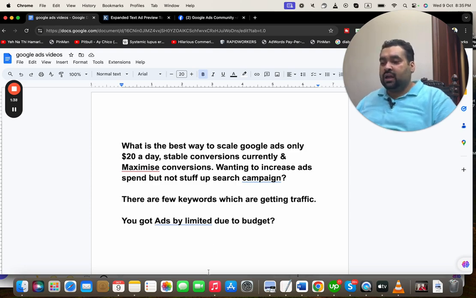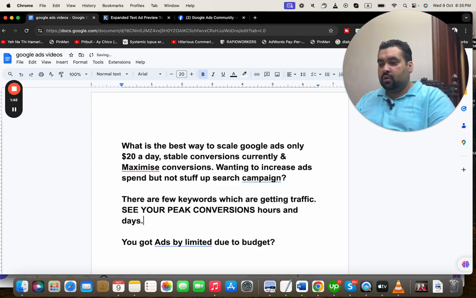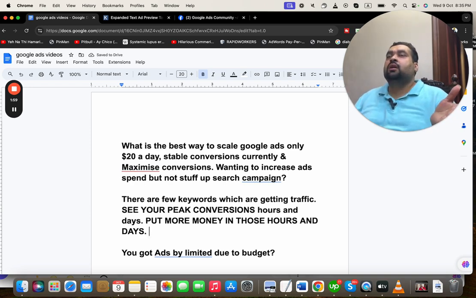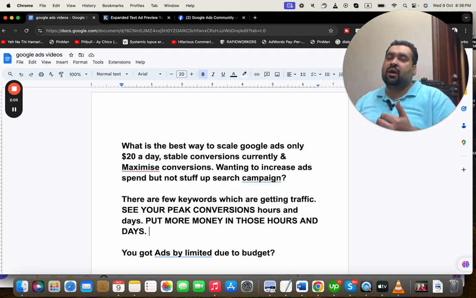So one thing is that there are few keywords which are getting traffic. Look around for those keywords. See your peak hours, peak conversion hours and days. Put more money in those hours and days. This is a simple formula. For instance, you are getting 3 sales on Monday, 2 sales on Tuesday, and you have a constant trend of getting 3 sales on Monday every week. So it means that you're getting more sales on Monday.